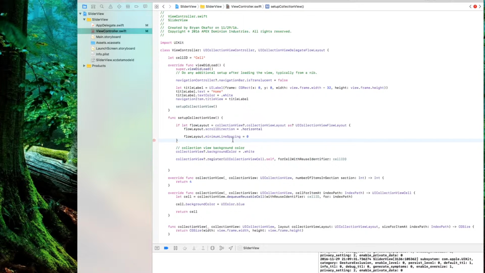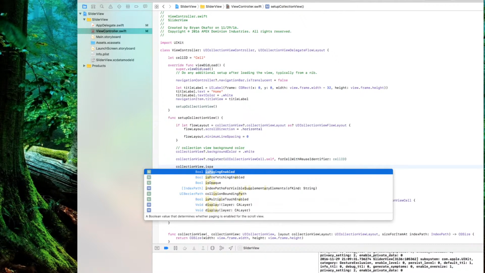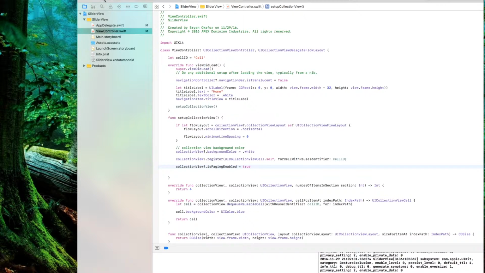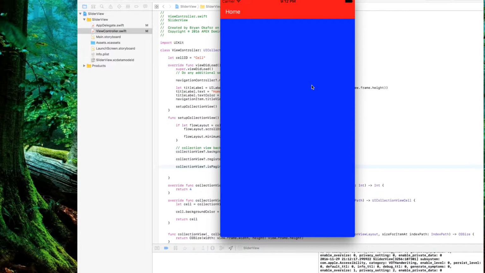And the next thing we're going to do, in order for the cells to snap in place, is enable paging. That's what it's called. So collectionView.isPagingEnabled, I'm going to set that equal to true. Okay, so now let's build and run that. What you see here is when we slide to the right, the only way you can tell that it's moving is that we see our scroll bar moving in 4 different places. So 1, 2, 3, 4.